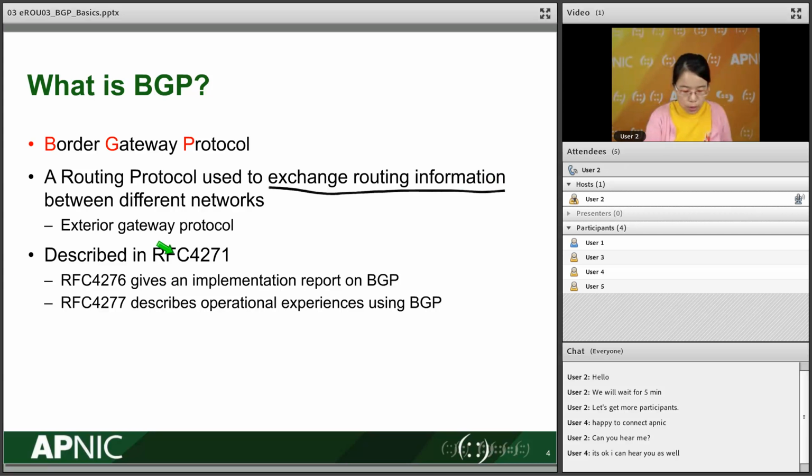And for learning, you can see we have the different RFCs, 4276, 4277, basically described in 4271. So you can go through this RFC, because the vendors, when they are developing the devices, the routers, switches, which can support the BGP function, they would follow the RFC. Most of them would follow the RFC. So you can see the basic functions and learn the detail of this protocol from this RFC.